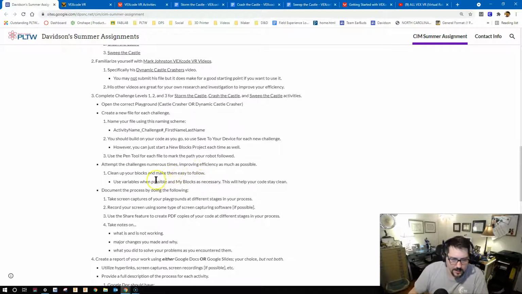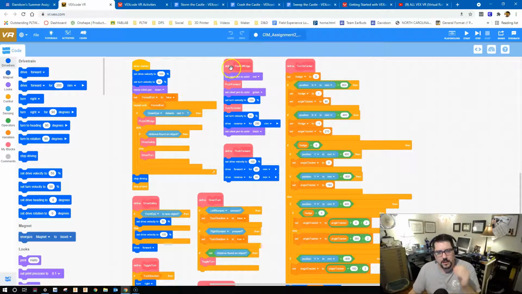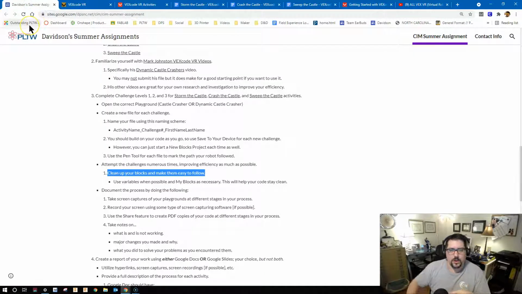That is the intent. Make sure, though, that at minimum you clean up your blocks and you make them very easy for us to follow. That's where coming in and using things like my blocks and setting variables and using loops becomes really, really useful. It keeps your code from being extraordinarily long. And if you watch some of Mark Johnston's videos, you'll see that there are times where he's like, I don't care about how long it is. I'm going to make it work, and then I'm going to come back in and clean them up. Use those variables when possible, and make use of the my blocks if you can. It will definitely help your code stay clean.